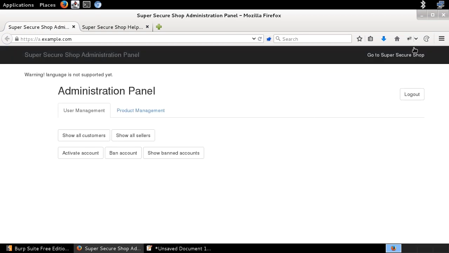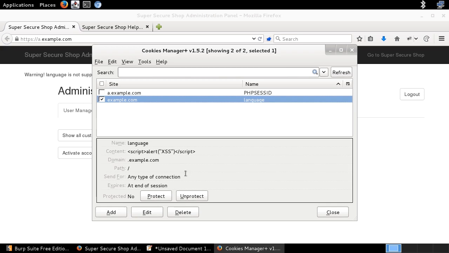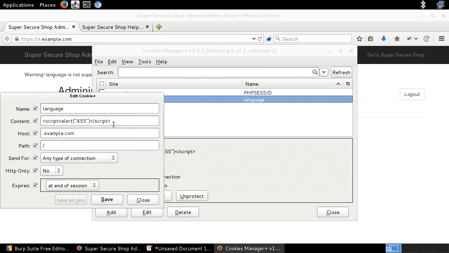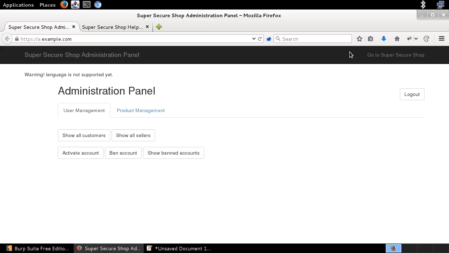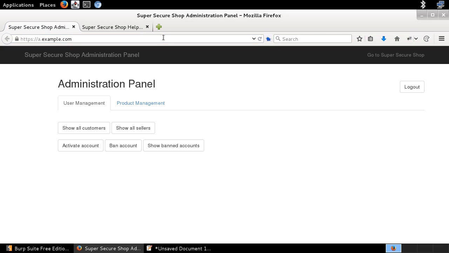So I'm going to first change the value of this cookie back to English, right? And I'm going to show you everything step by step how to set this cookie remotely. Now you see that the value of language cookie is English, right? So here is English and the name of the cookie is language. Okay, let me close this and let me refresh the page.